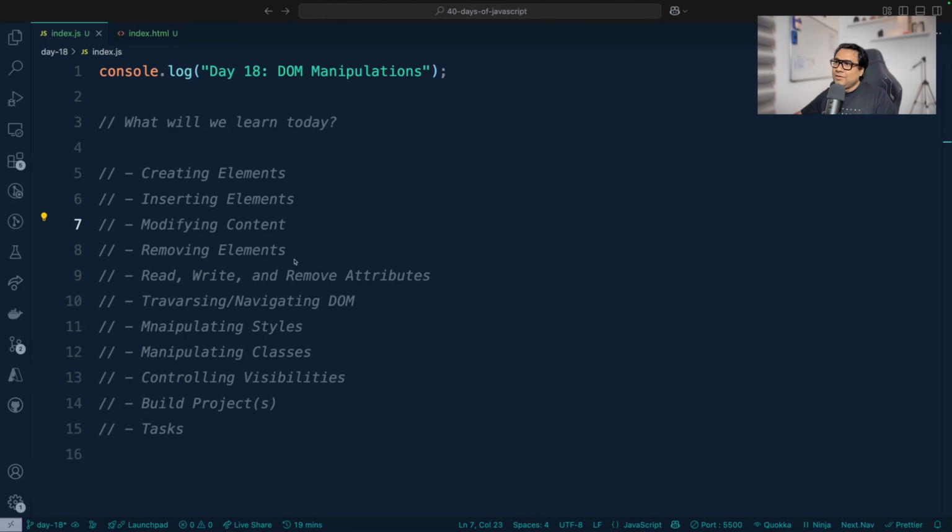We will start the session with understanding how to create elements dynamically using DOM APIs. Then about inserting elements, we will learn about modifying content, removing elements, and how to read, write and remove attributes. We have learned what is element, what is node, what is attribute, everything in the last video. Then traversing through the DOM, one of the main aspects of making your page dynamic. You have to come from parent to child, child to grandchild, grandchild to their sibling, again from there to the parent, from there to the grandparent, and so on. So how to do all these things programmatically is what we are going to learn.